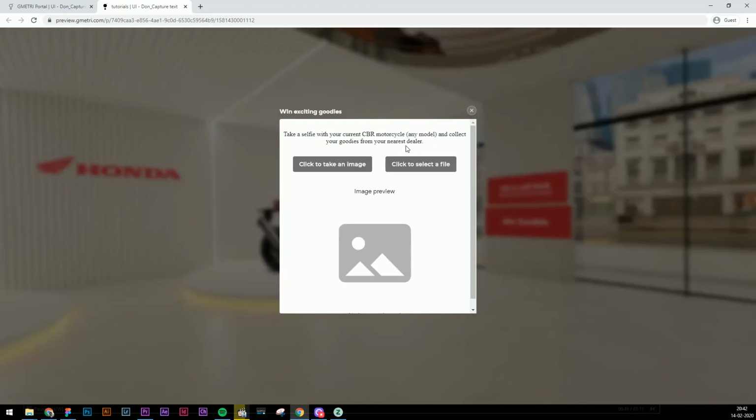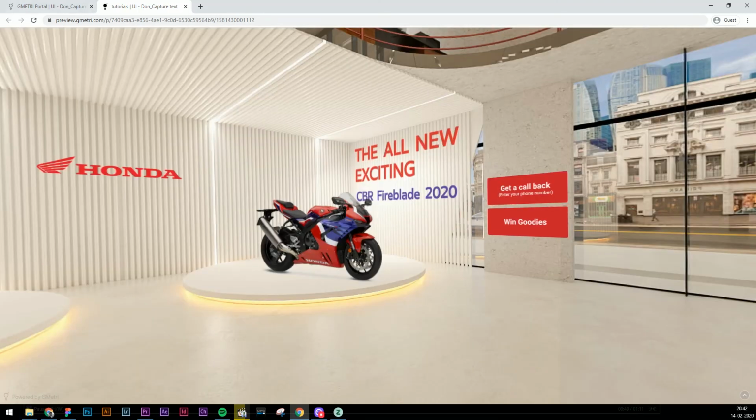As you can see, the motorcycle enthusiast can now upload their favorite image with their motorcycle to win awesome goodies. The data from the Capture Image will be accessible from the Analytics page of the corresponding project.